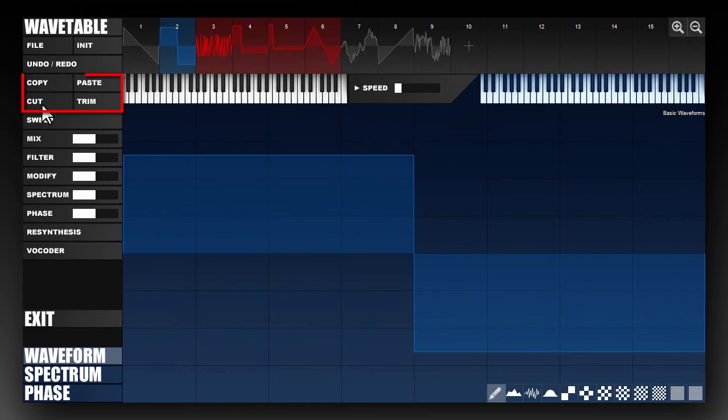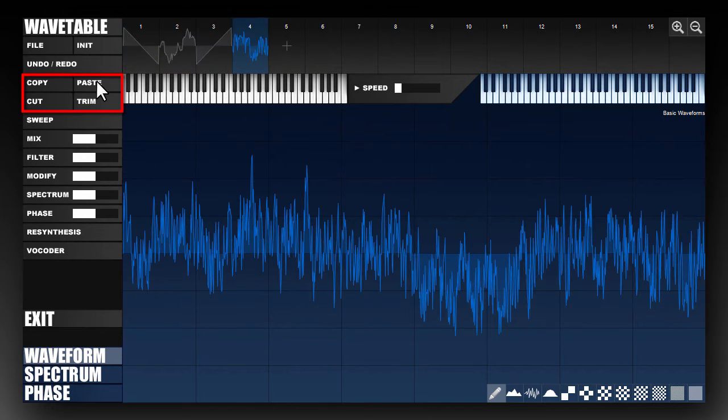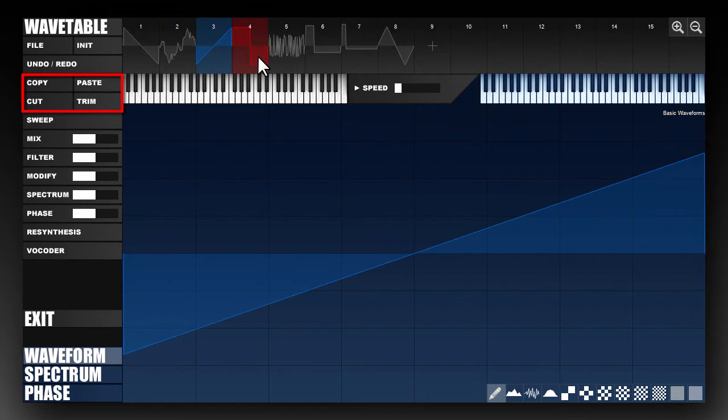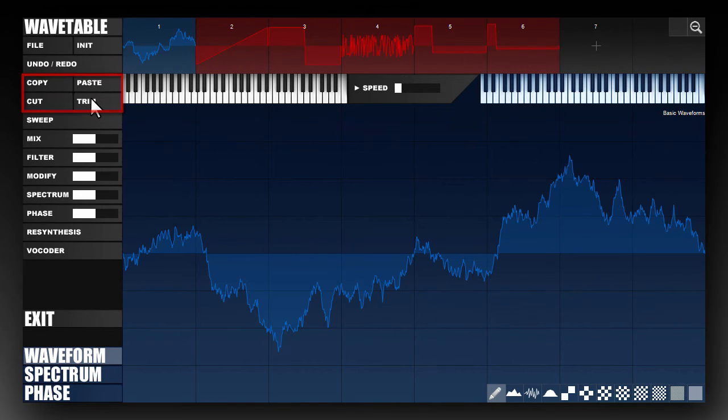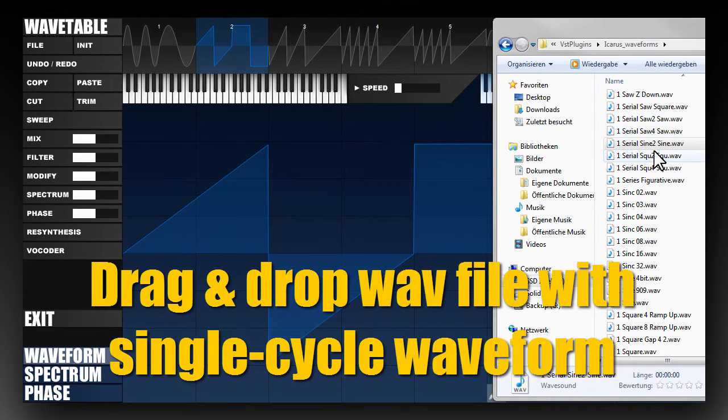You can cut parts of this, paste, or trim your wavetable. You can use drag and drop to load single cycle waveforms to wavetable slots.